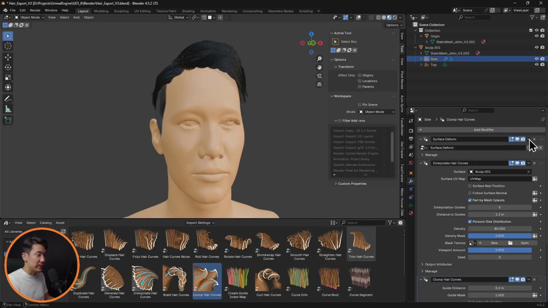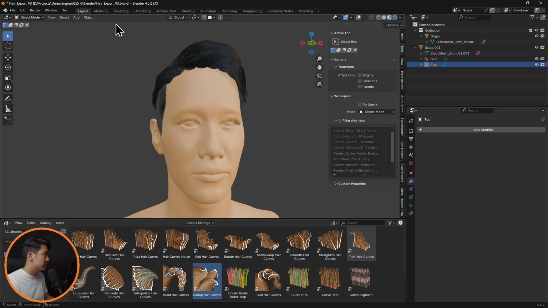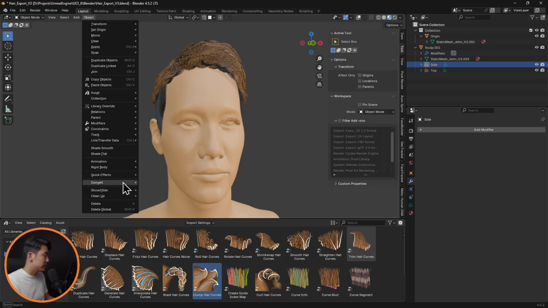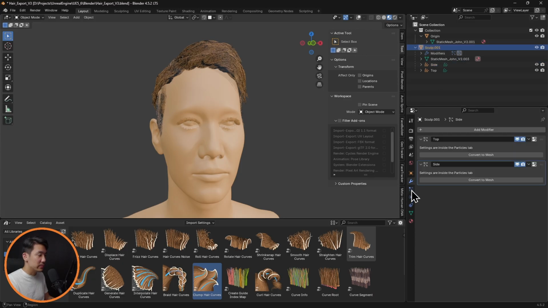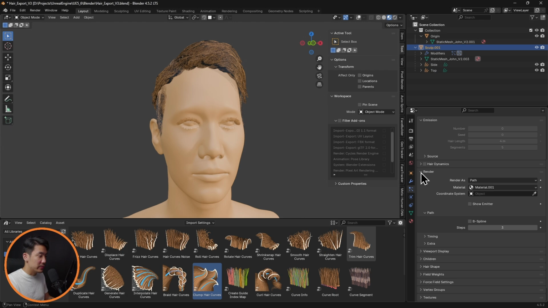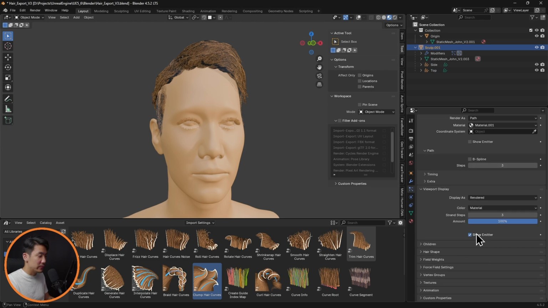A lot of modifiers. Okay, not much here. Convert particle system, and go to particle render. Show emitter, no. Viewport show emitter, no.